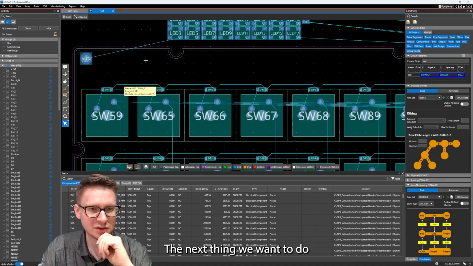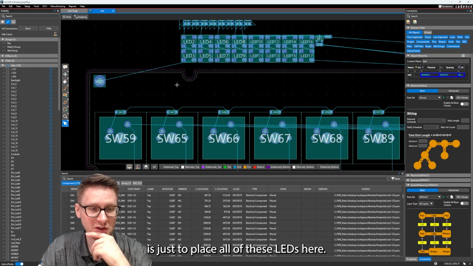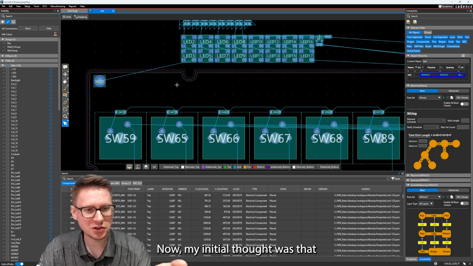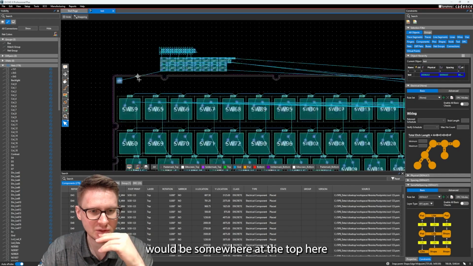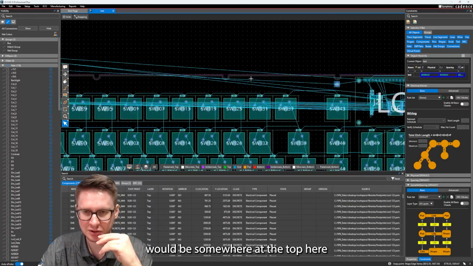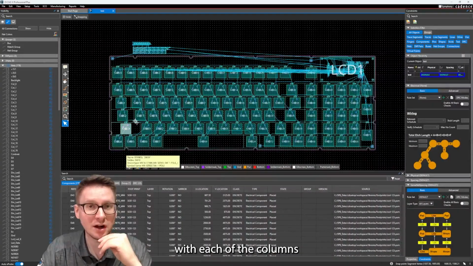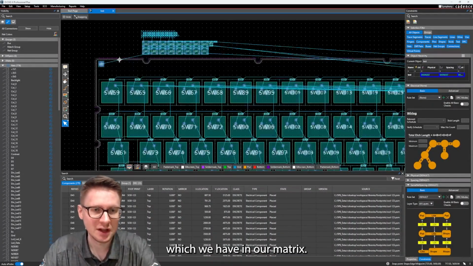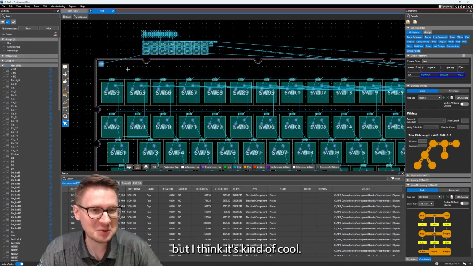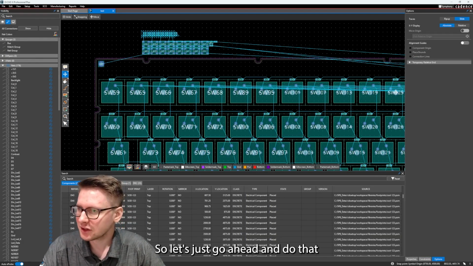The next thing we want to do is just to place all of these LEDs here. Now, my initial thought was that these LEDs would be somewhere at the top here and essentially line up with each of the columns which we have in our matrix. It's not super fancy, but I think it's kind of cool. So let's just go ahead and do that.